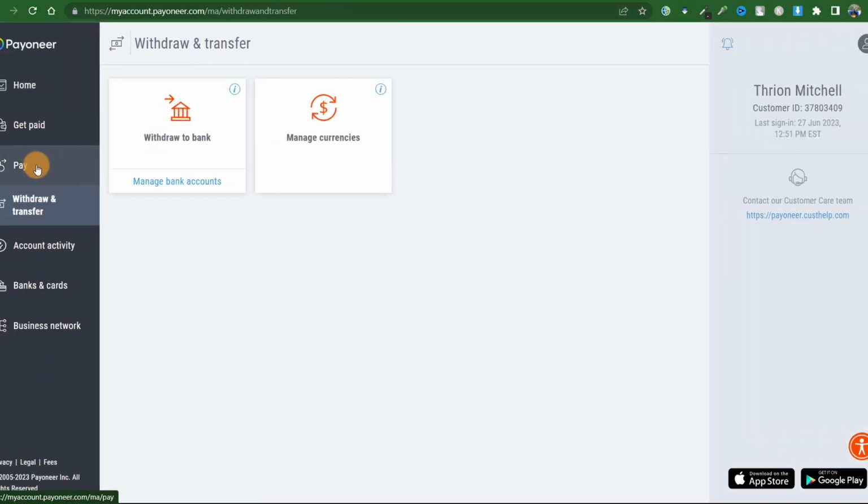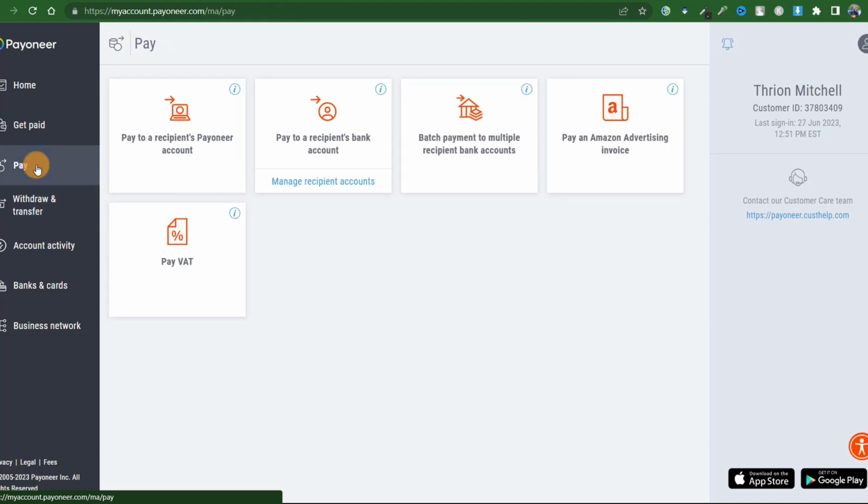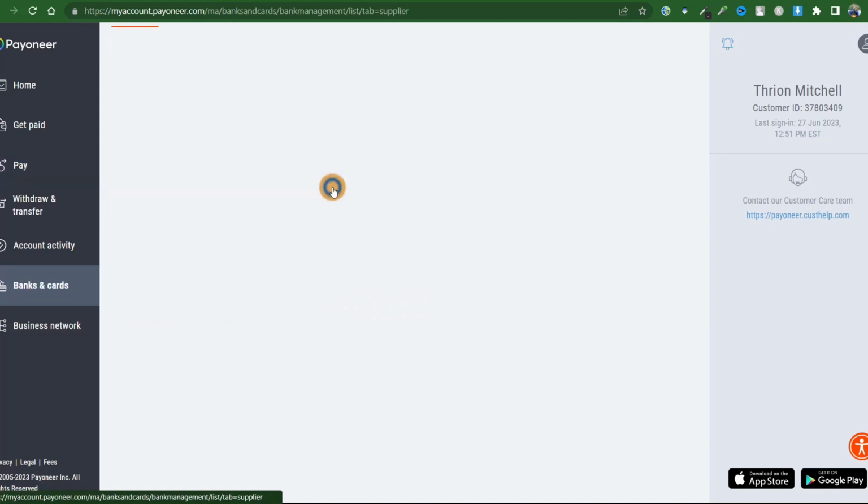Another thing that I really like about Payoneer is that you can send funds to other people as well. So you can click the pay button right here. Then you can click manage recipient's account to either add an account that you want to send the money to, or you can click pay to recipient's bank account if you already added. From there, you can click any of these options to send money from Payoneer to other people or bank accounts which are in other people's names.